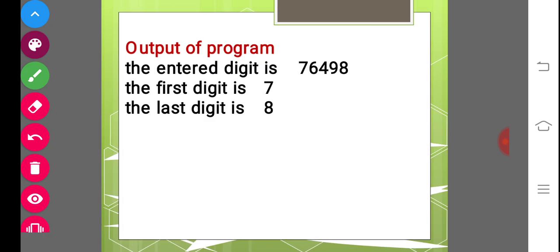So the entered digit is 76498. The first digit is 7 and the last digit is 8.